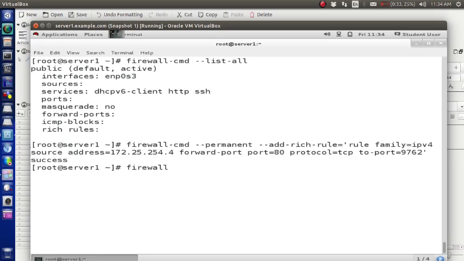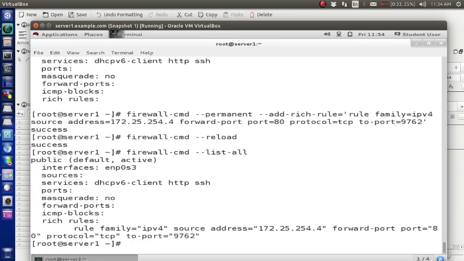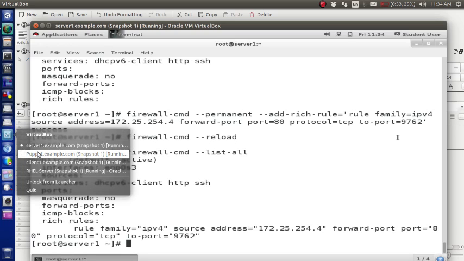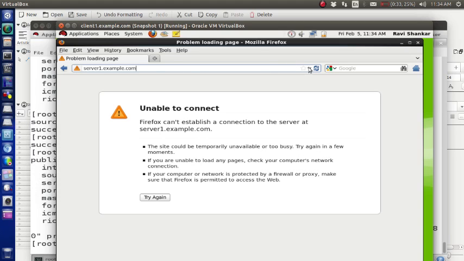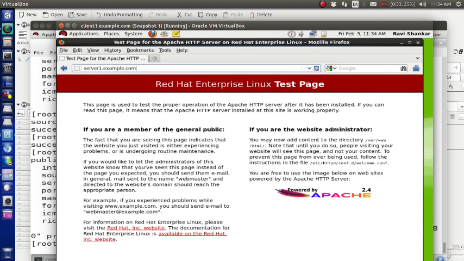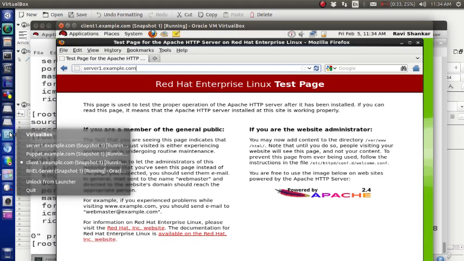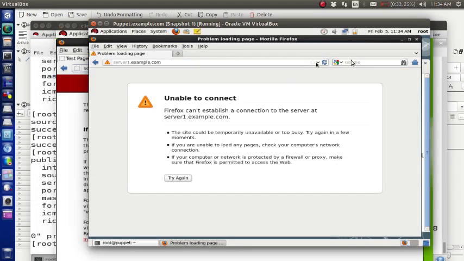Now let's reload the firewall. Let me write list-all. Can you see there is a rule now? Now see, the traffic of this host is going to be forwarded. So let me open the machine client1.example.com, and if I refresh the page, see, I am able to access the web page. But if you try to access the web page from server puppet.example.com, see, we are not able to retrieve the page because we have defined the rich rule there, isn't it?